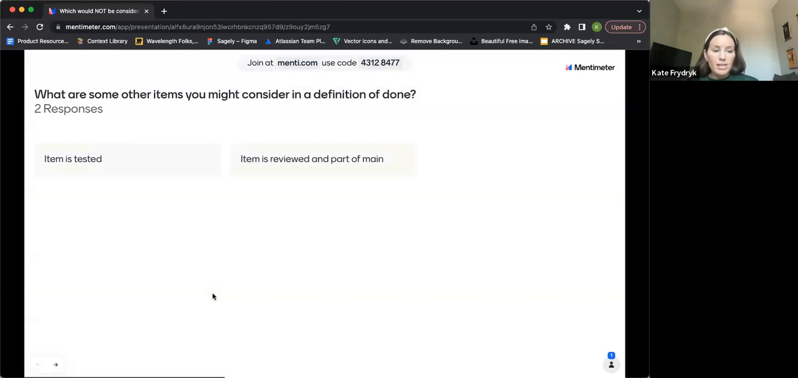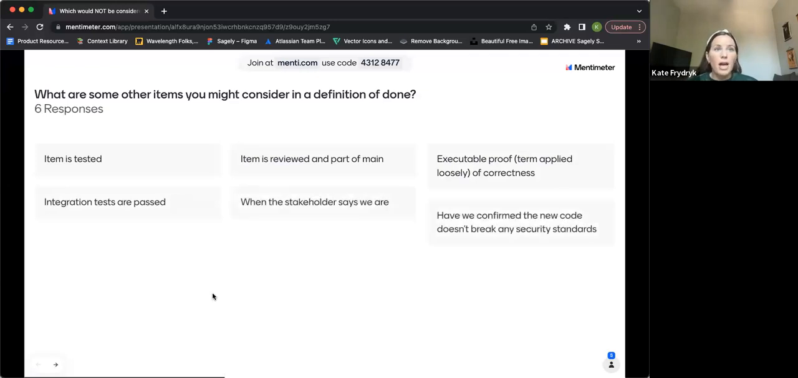All right, so we have 2 responses. There's really no right or wrong answer. Just know that this is once the code is basically complete, which is also part of the definition of done. All right, so the item is tested. Yes, item is reviewed and part of the main branch. That one's also definitely possible. Executable proof of correctness. Integration tests are passed when the stakeholders say we are. Well, that one's interesting. We'll go back to that.